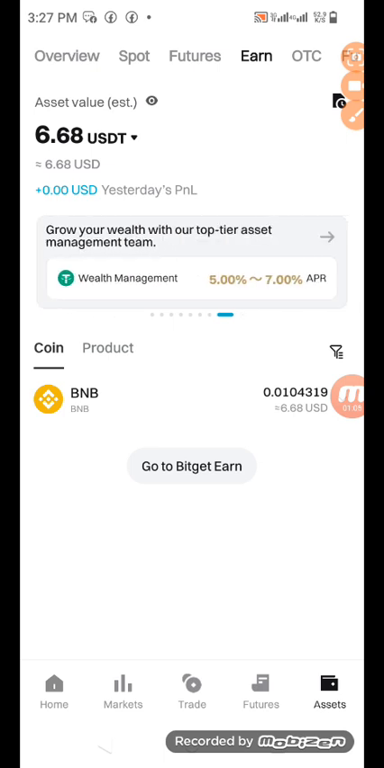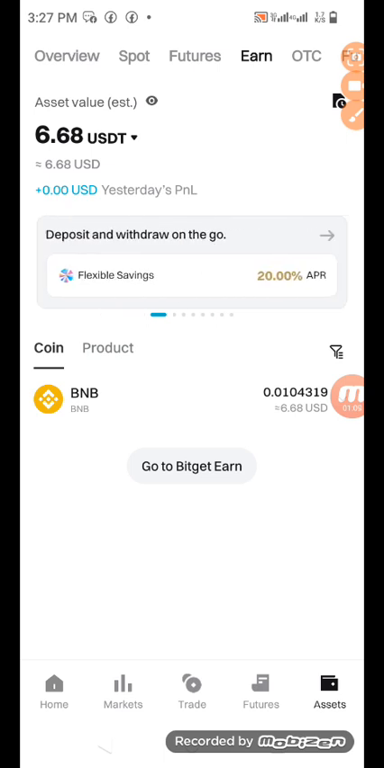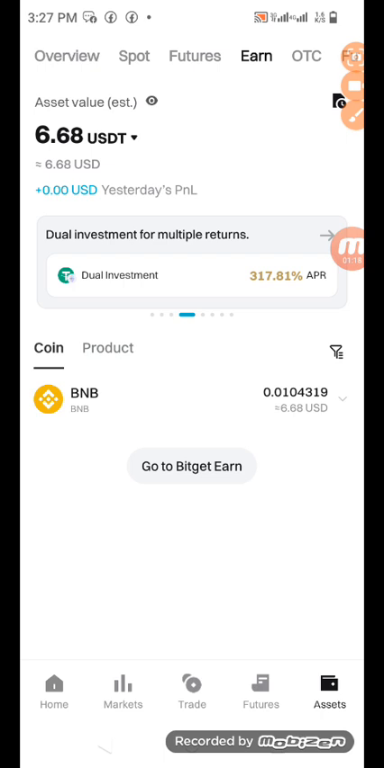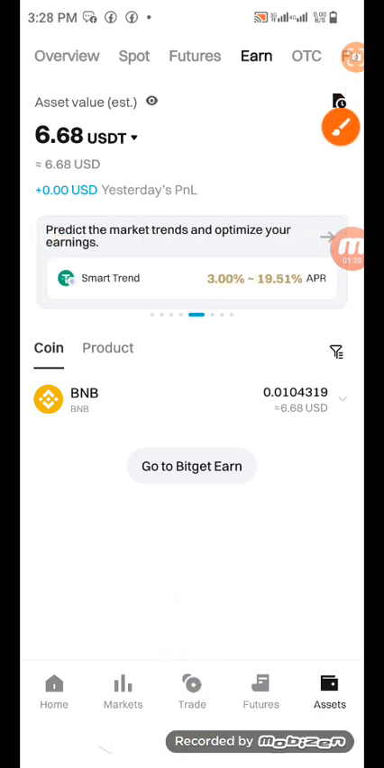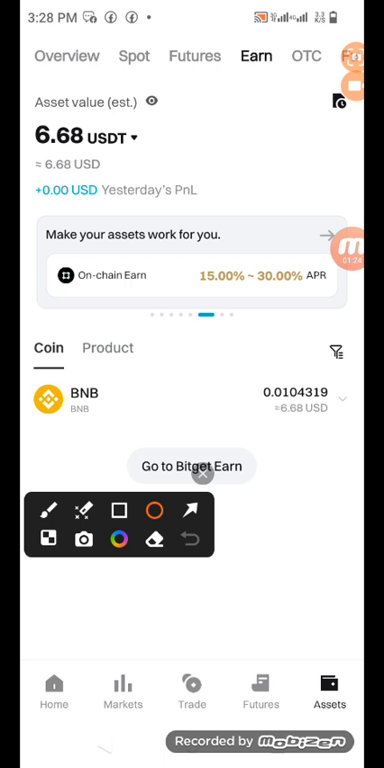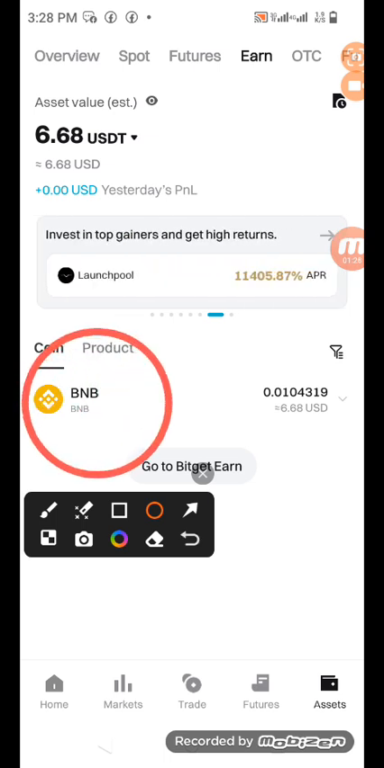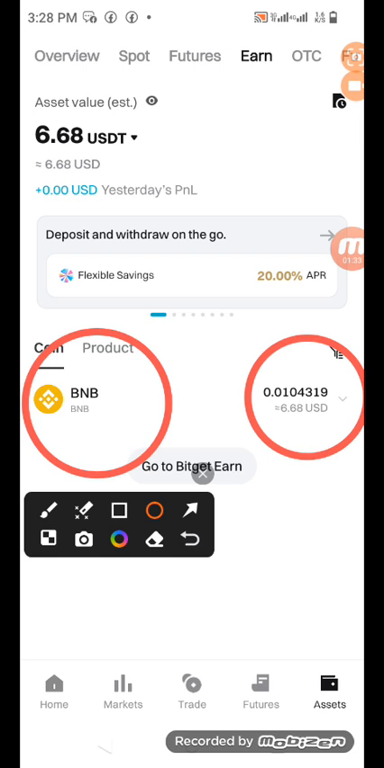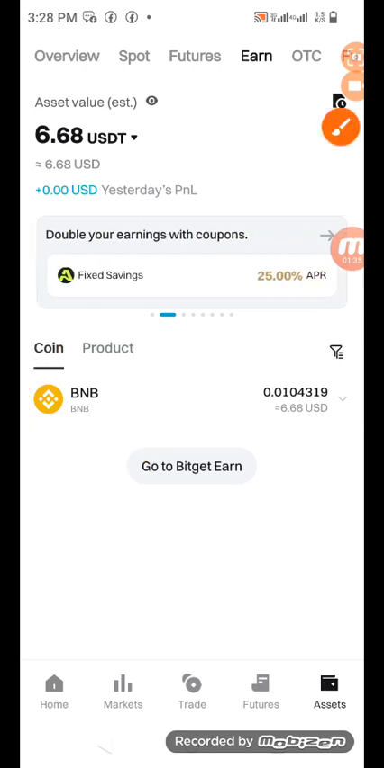I'm earning daily interest. That's one of the ways you can earn interest on your coin instead of leaving it idle. I taught this in one of my previous videos. Now, because I'm on Earn, this is the coin I staked under flexible, and that is the BNB. You can see it, 0.0104319 BNB, which is worth 6.68 US dollars. So I'm going to click on it now.